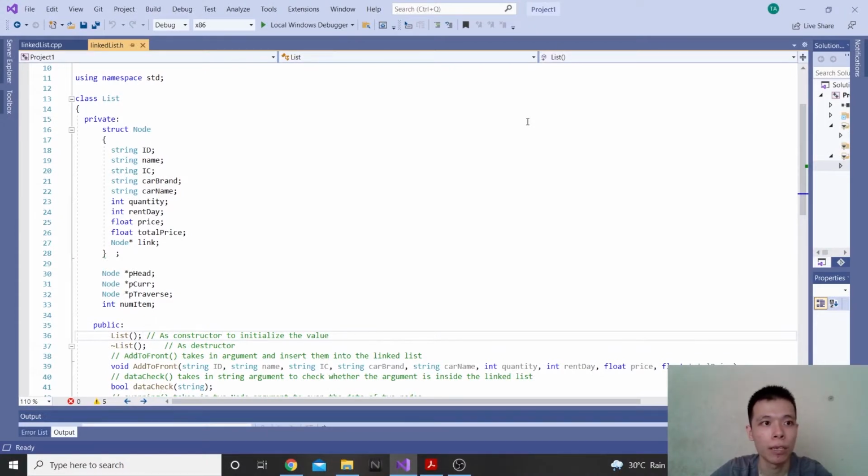I'm going to present linked list header file and linked list CPP file. First, let's see linked list header file. We declare class list. In the private, we have struct node.